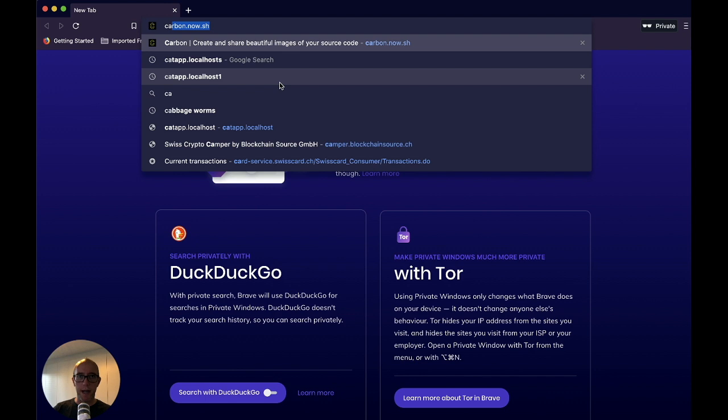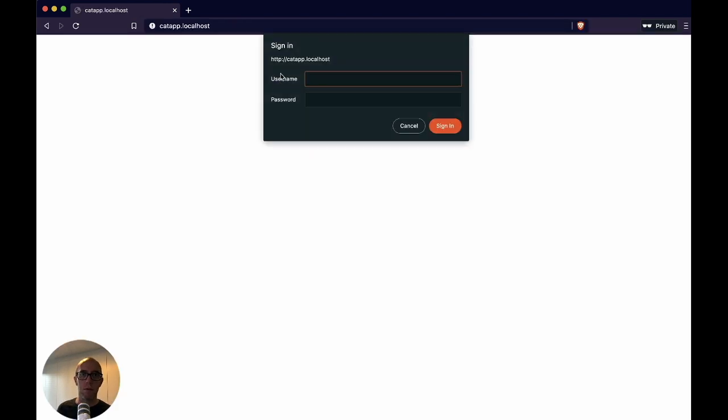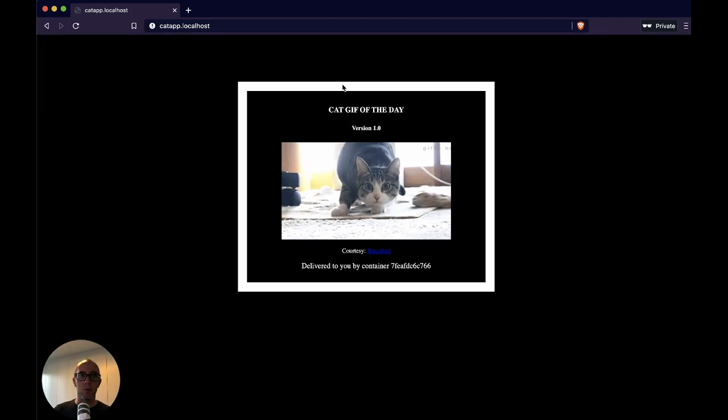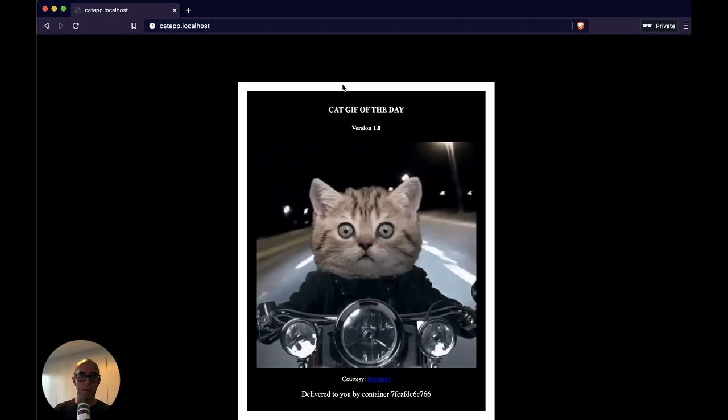So let's open up our cat app. And there you go. It's prompting us for a username and password. Now we can actually call this Traefik as the user. And if you remember, training is the password. So there you go. We've now successfully logged into our application.